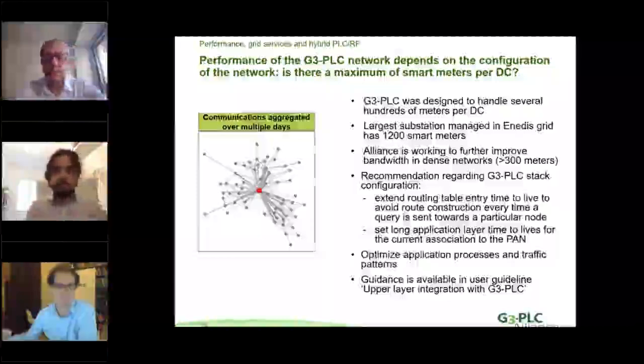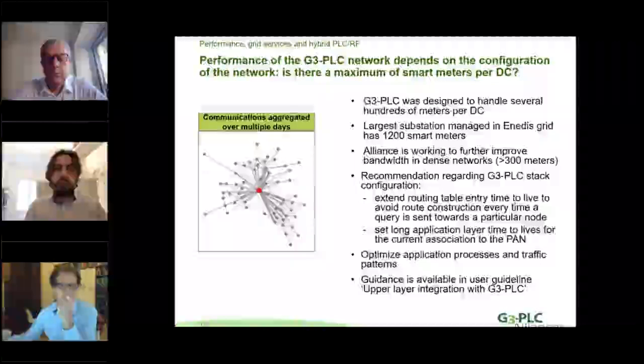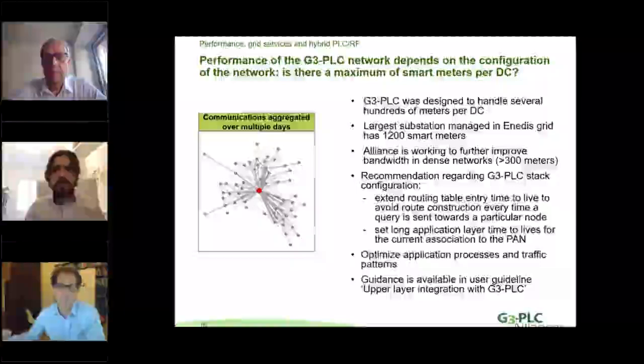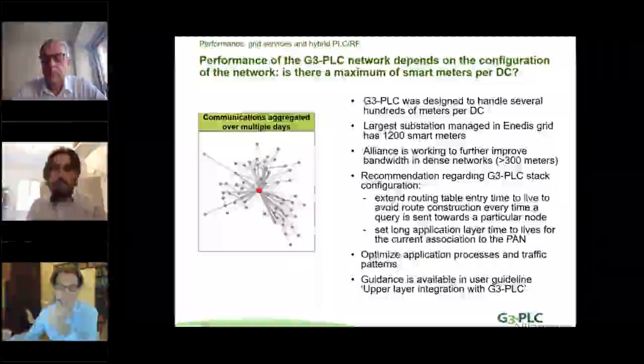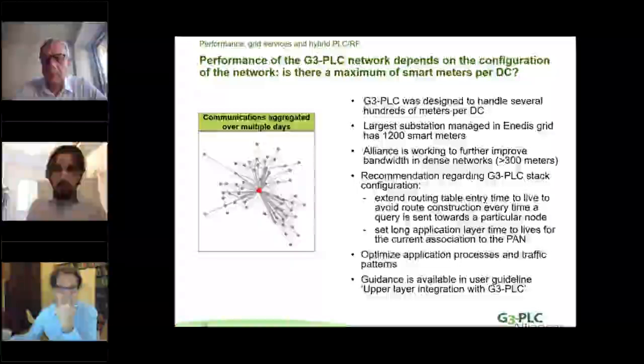So that's a clear recommendation. Also, application process and traffic patterns need to be optimized, right? For example, if you have 10 messages to send to each one of 100 meters, it's basically better to send 10 messages to meter 1, then 10 messages to meter 2, and not send one message to meter 1, the same message to meter 2, 3, 4, up to 100, and then do it again. You would lose a lot of bandwidth doing that.